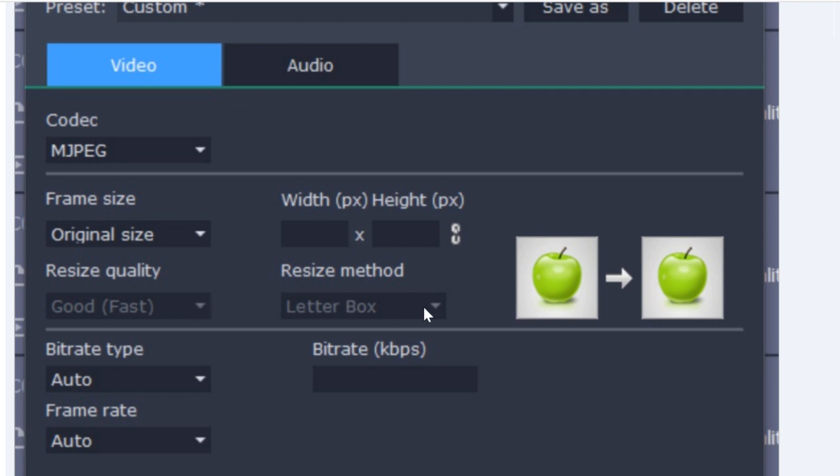Letterboxing was something that we used to do many years ago. People don't do it anymore. But 20 years ago, we would do it because they didn't have the ability to resize properly or to scale. Bitrate type, I don't think it matches. I think this is a program where you could choose your bitrate and it just won't do it. So why have the feature?